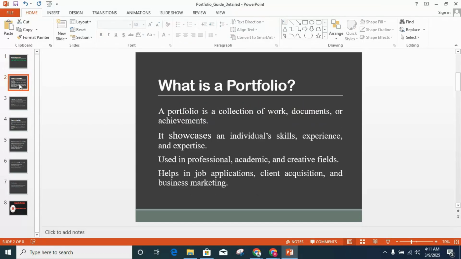A portfolio is a collection of work, documents, or achievements. It showcases an individual's skills, experience, and expertise. Actually, it is used in professional, academic, and creative fields. It helps in job applications, client acquisition, and business marketing.